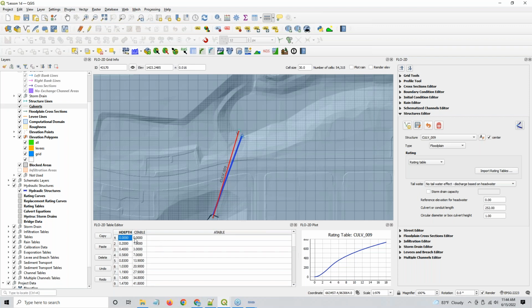So if your data is in the English system, this will be depth in feet, and this will be data in cubic feet per second. And if your data is metric, this will be depth in meters, and this will be CMS, cubic meters per second. And it's basically a linear interpolation between these data points.